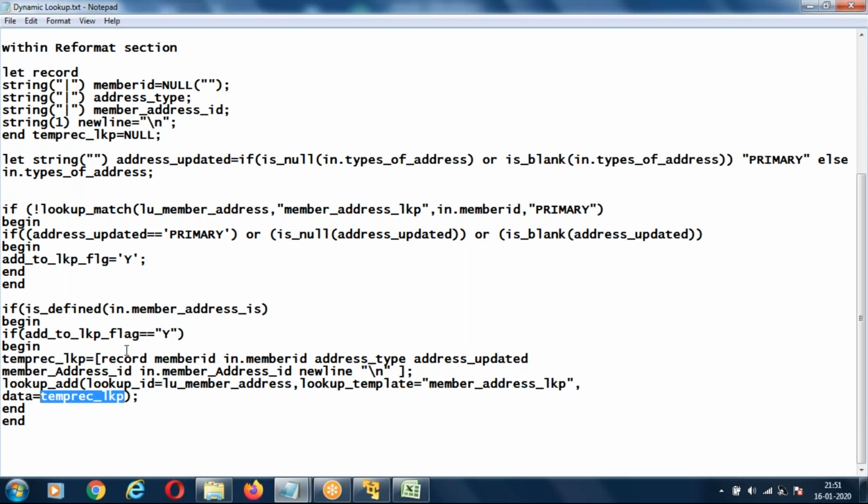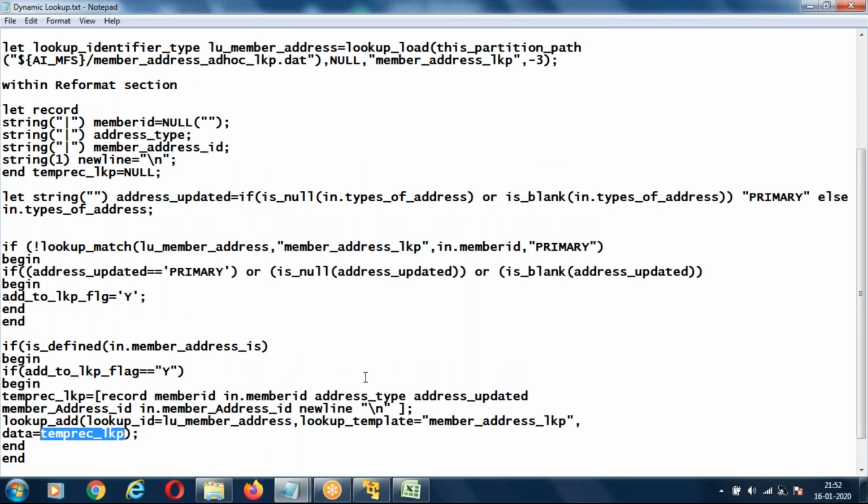So this way, if your conditions are met across each and every record, then only you update your lookup dynamically, and this will be loaded into the memory during the runtime, at the specific component time only. And once that component processing is finished, then the memory allocation will be cleaned up. Okay, so this is the way we will be using the lookup template component.